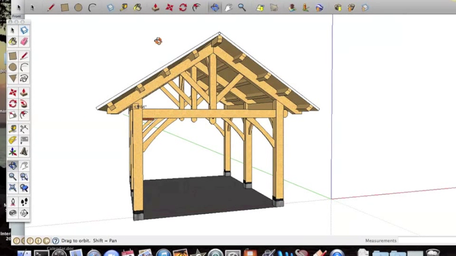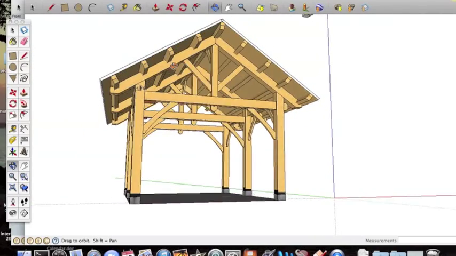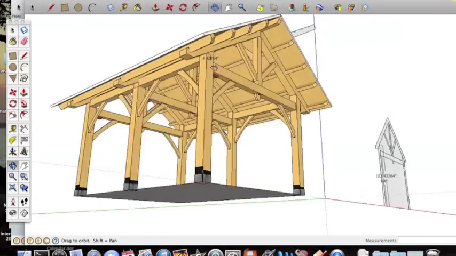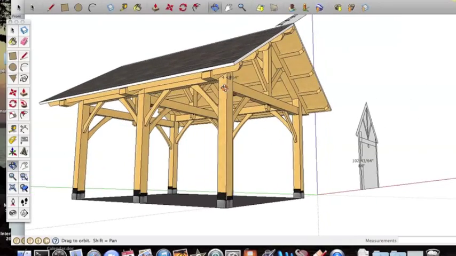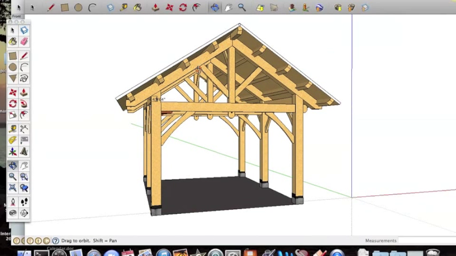In this video, we will show you how to use Google SketchUp to design a timber frame structure such as this picnic pavilion. As you can see, we have three bents. Each is a king post with wind braces and principal rafters supporting purlins that overhang the front and back by about 2 feet. By running the principal rafters beyond the posts, we create an overhang on the sides as well of about 2 feet in order to protect our posts from the weather.